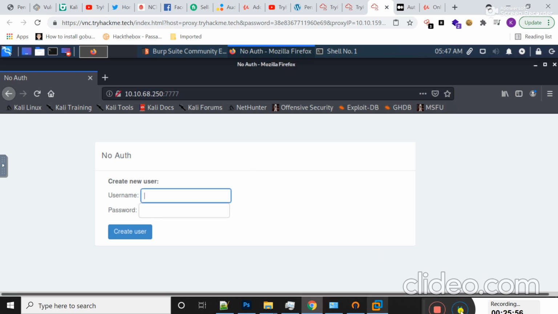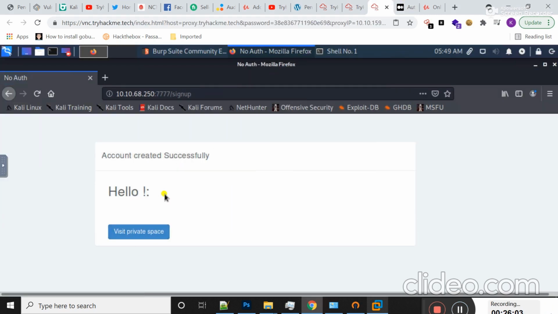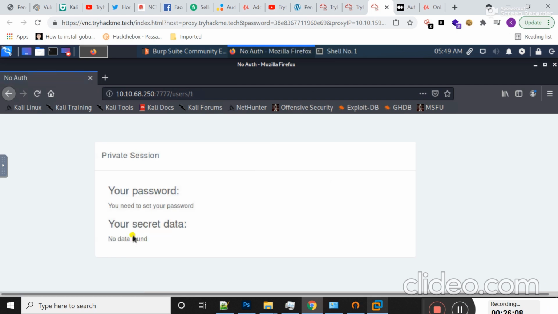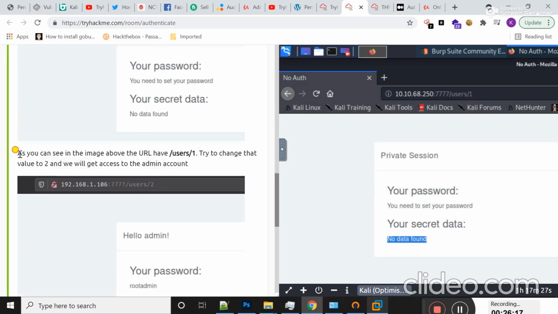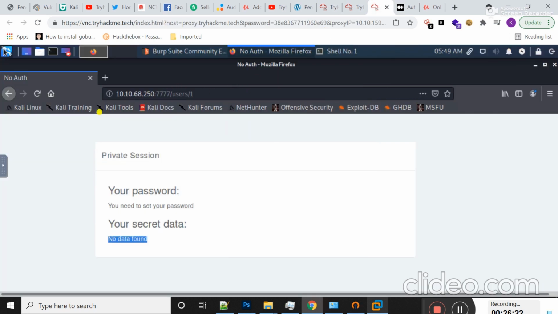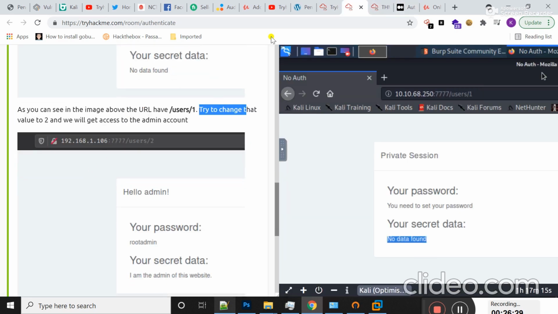Okay guys, after opening port 7777, just create an account. I'm going to create a new user account, and then I'm going to visit private. You can see you need to set your password and no data found. As you can see in the image above, the URL has user 1. You can see here I'm in the user 1 account. Try to change that value to 2 and we will get access to the admin account.